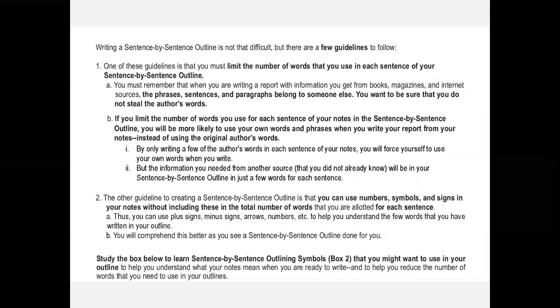With that, I want them to know that when they write, they need to write it in their own words. So I teach my students to put the words from the source in the outline, and then not use those words when they write. It gives them a little red flag: they know right away these words belong to somebody else. And then the next guideline is that they can use numbers, symbols, and signs in their notes.